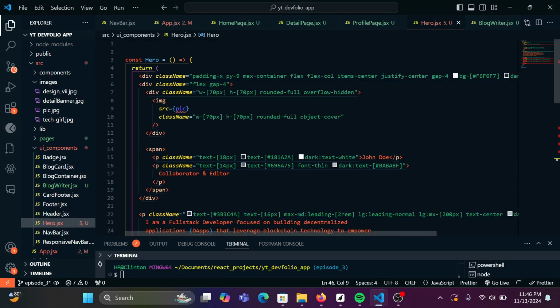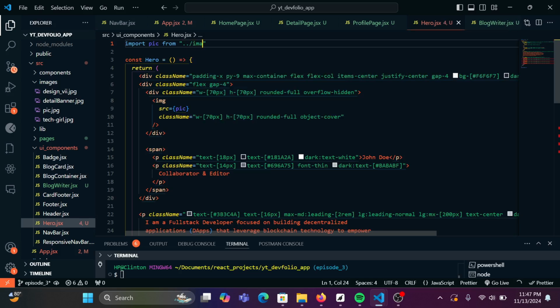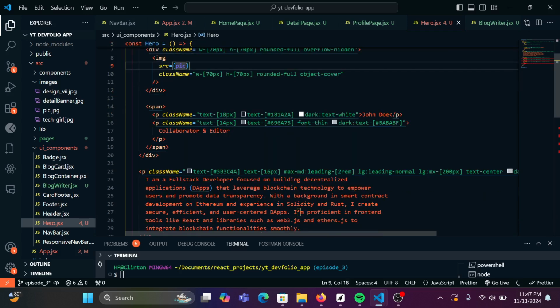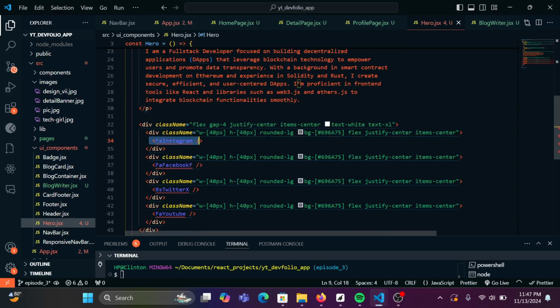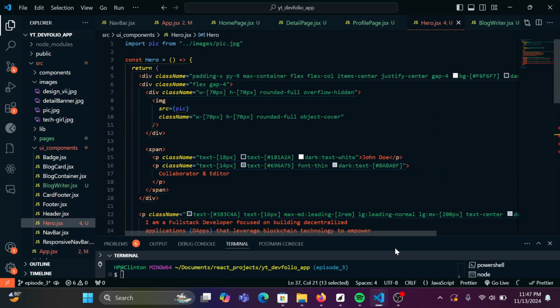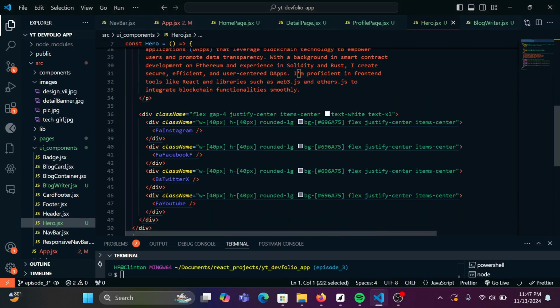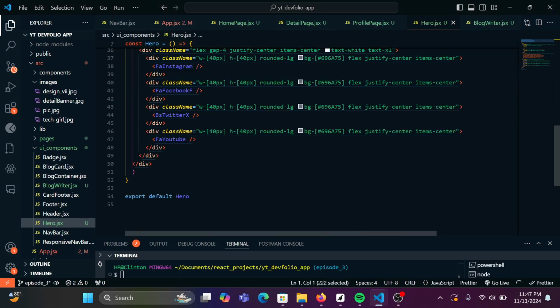So right now we also have to import this pic image again up here. I'm going to say import pic from. We're going to come out of the UI components folder and go into images. The image name is called pic.jpg. Right, so we've got this now. So what's next? We also need to import all these React icons. So I'll just simply copy the import statement and paste on top. So back here, pasting the React icons. Yeah, so we've got them. So right now we've got our hero component set.